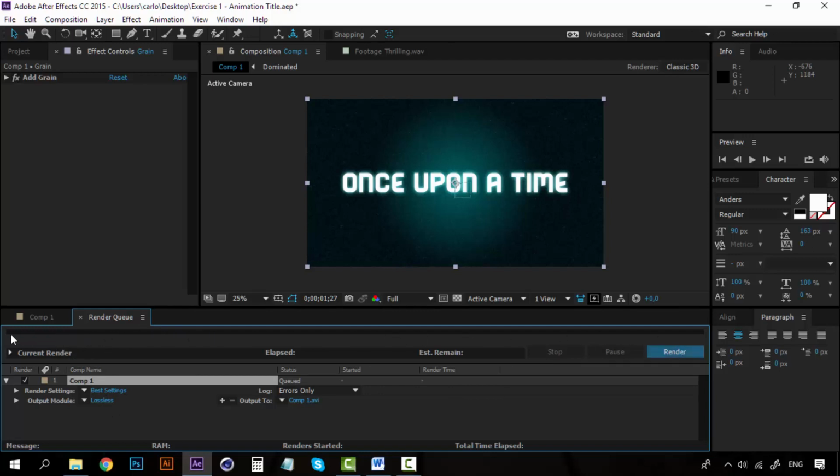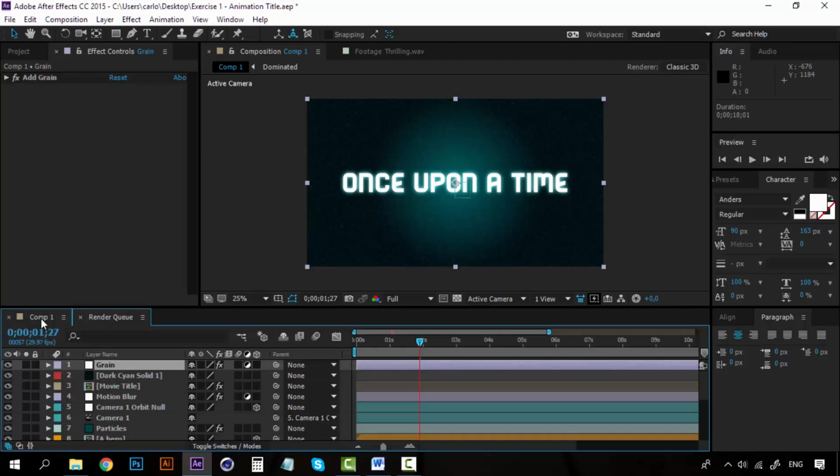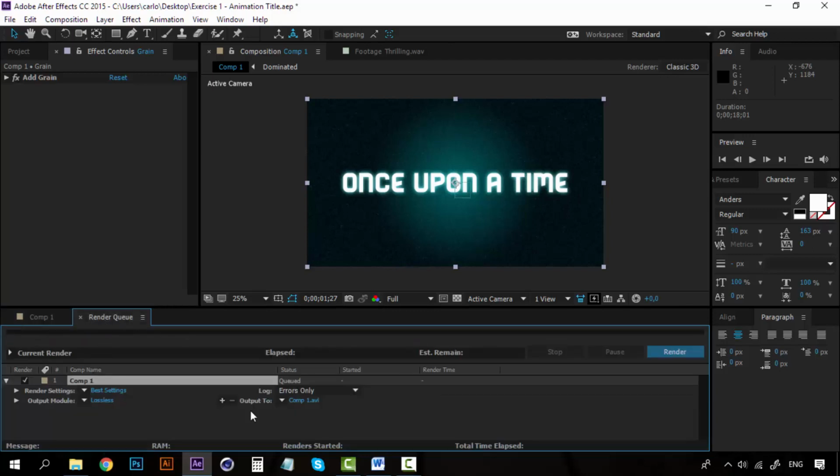When we hit render, we'll have a rendering time here, and the idea is to get all the way to this part. But first we need to work here on the queue itself. You can see that we have the render and it's checked. We have the comp name, which is the name of our composition, which is comp1 because that's the default name. The status is queued, and we haven't started yet, of course.